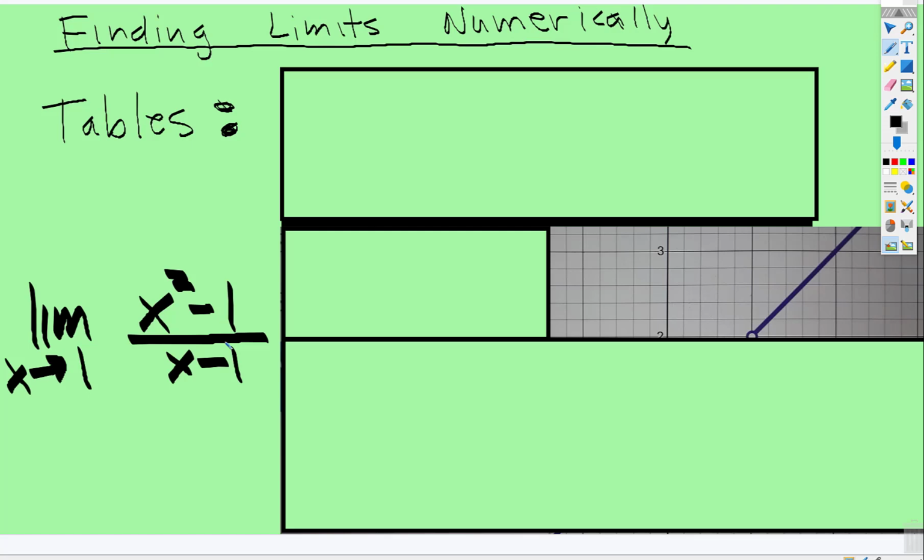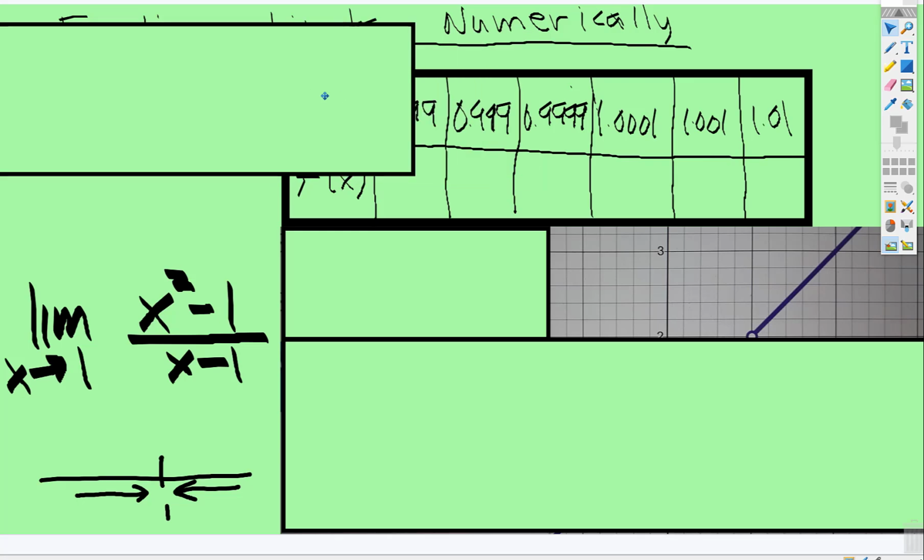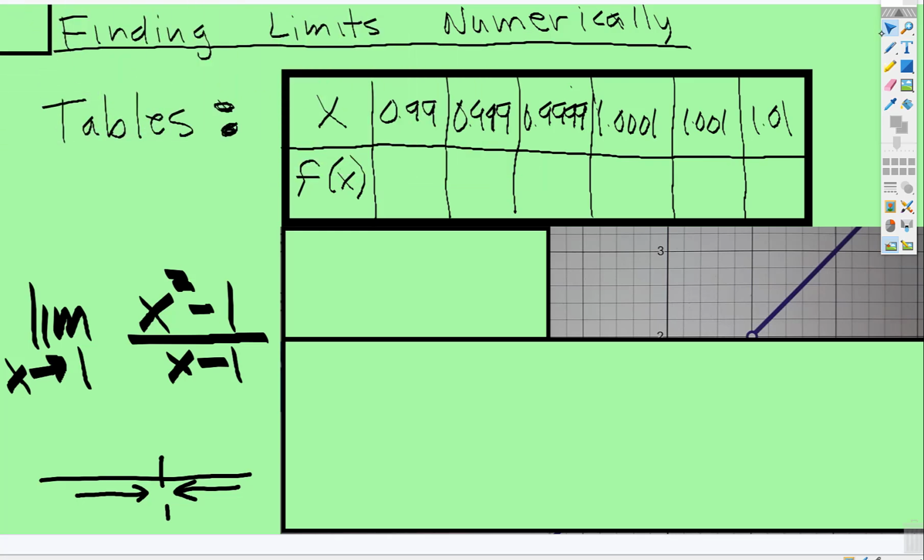So one of the methods is you create a table of values and you plug in values to the left and to the right of 1 where you're getting really, really close to 1 but not touching it. So from the left, really, really close is 0.9999. And then less close is still close, but less close, 0.999, then 0.99.